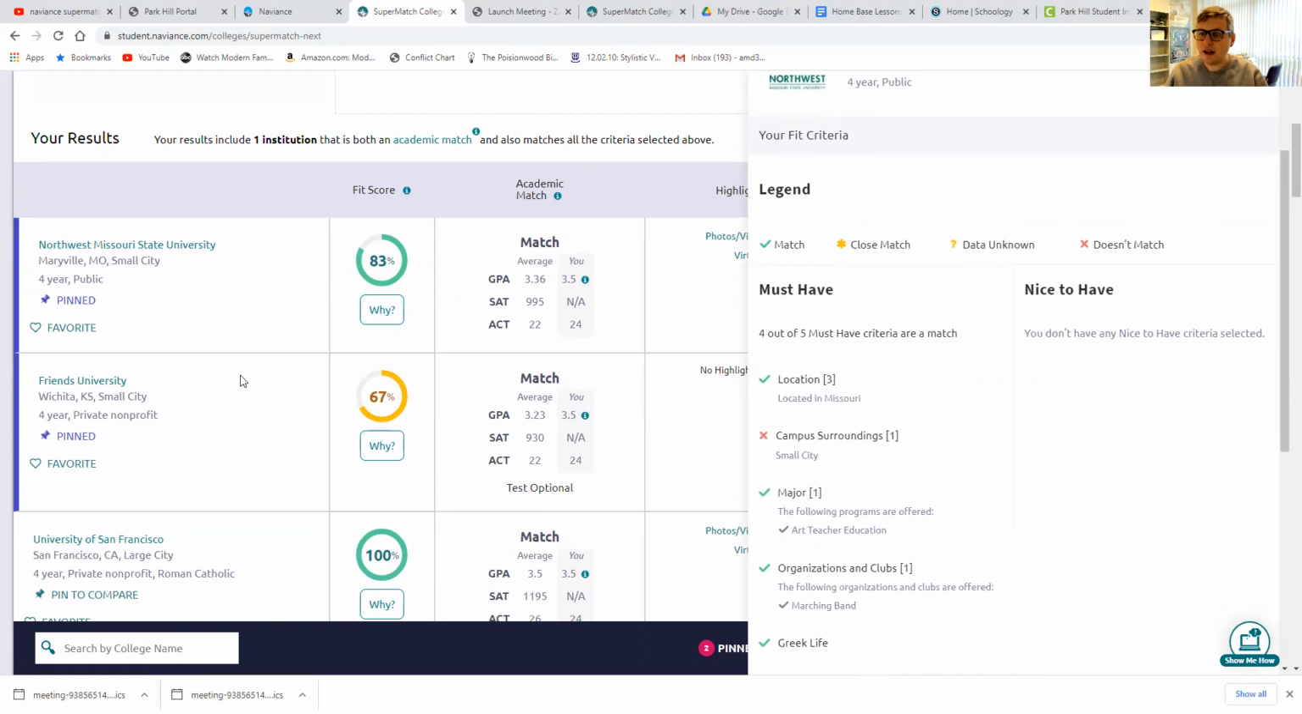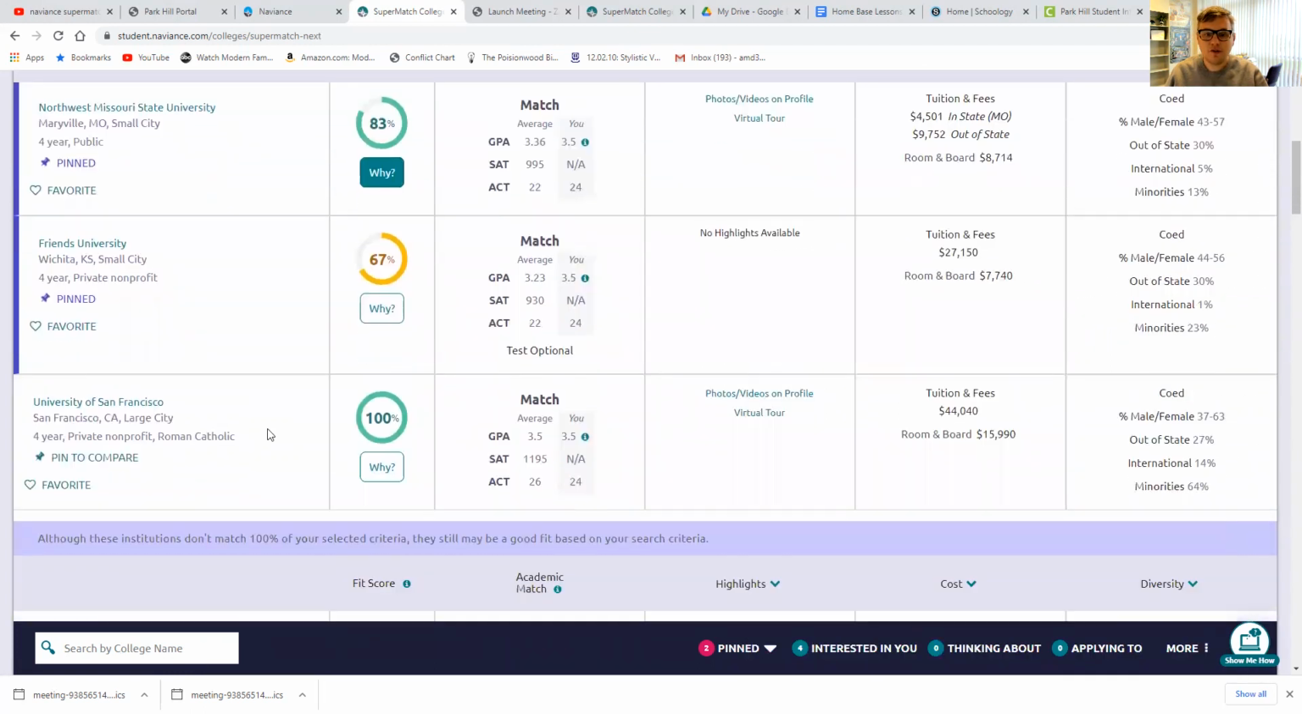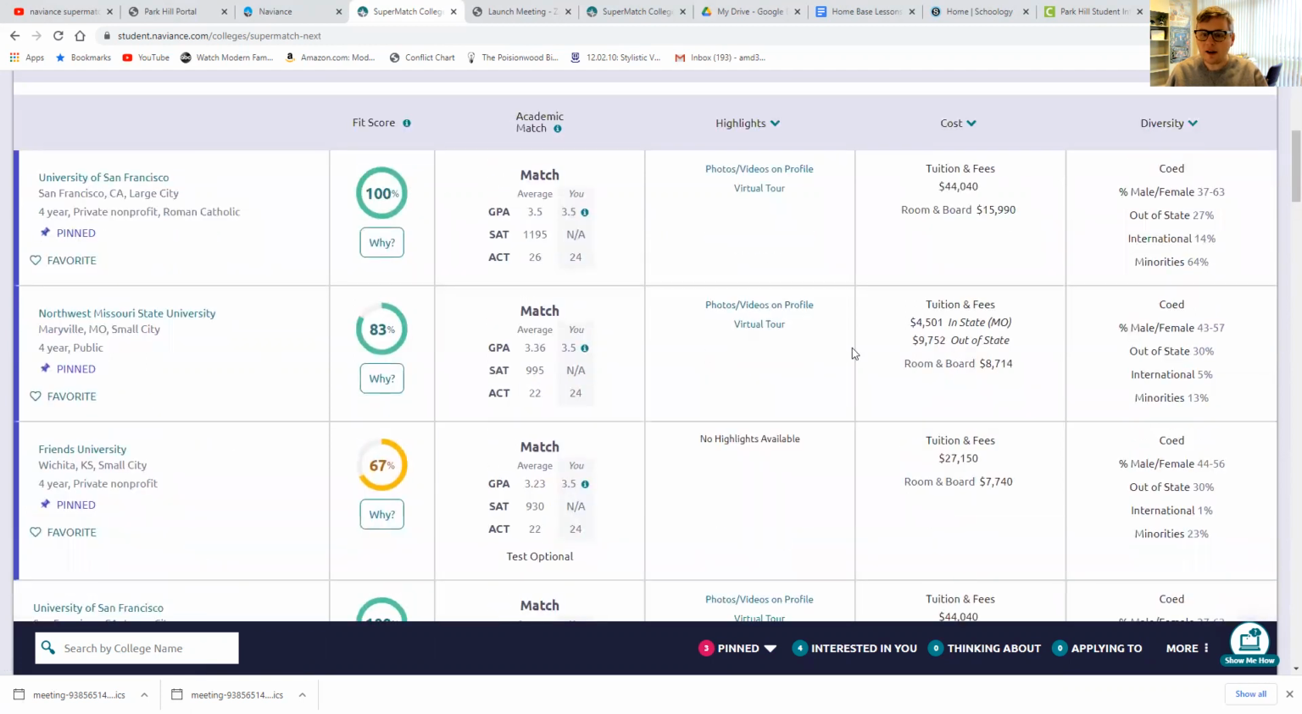Let's say I want to compare these schools. So I'm going to click pin to compare. So I want to compare Northwest Missouri State, Friends University, and University of San Francisco. So I'm going to click pin to compare. All right. And I can compare these schools right here, right? It's comparing all these schools.